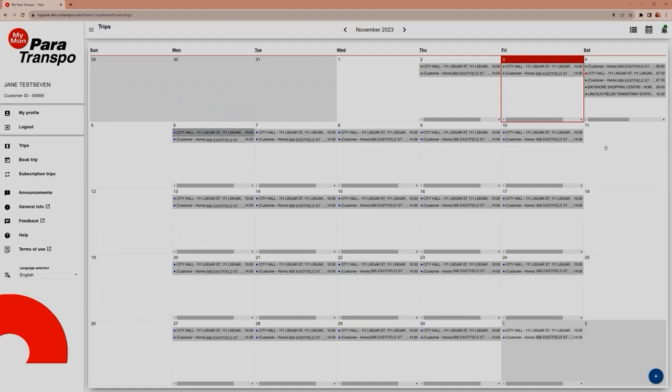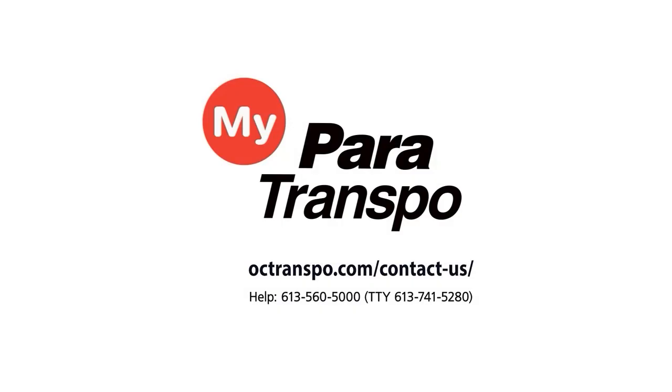When you book a new trip, always go back to your month view or week view to check that it has been entered correctly. If it does not appear, it may be because the trip did not save properly. If this is the case, simply book it again. If you are having difficulty booking your trips, contact us and a customer service agent will be happy to help.